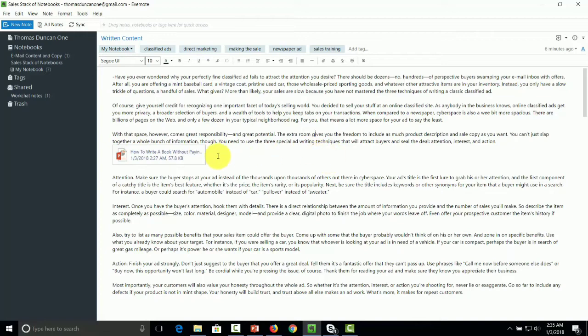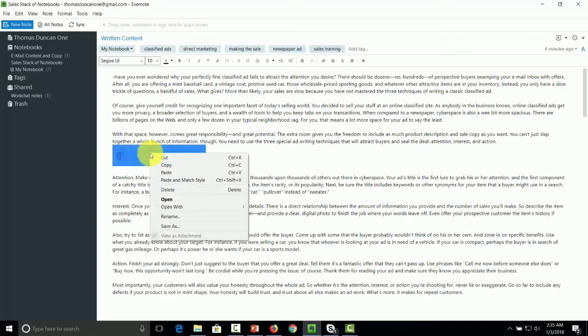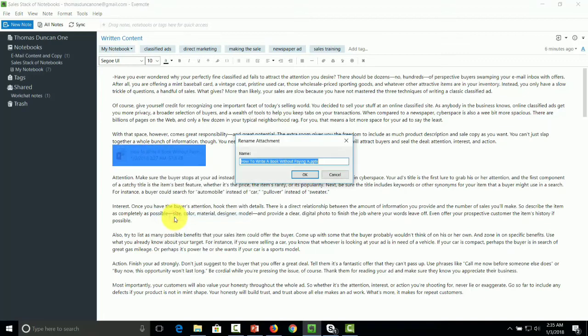All we'll need to do is go to the actual image or the actual piece of information and then right-click it. We can rename that document whatever we want it to be. And you'll see that here.